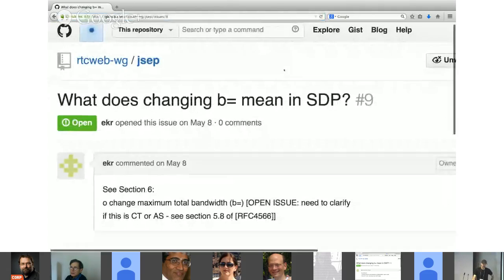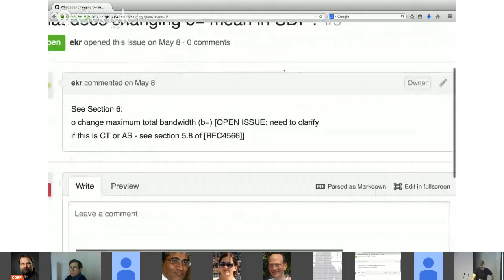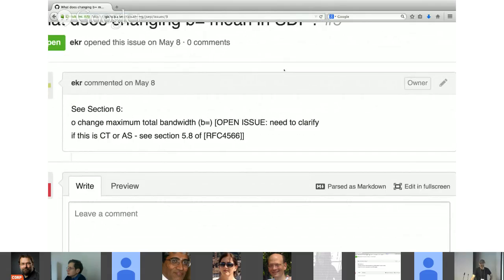I didn't understand this. I'm hoping someone will tell me what to do. I assume the fact there's an open issue meant it wasn't obvious to somebody else too. Colin, I think you added this one. I've always assumed that AS was what we were going to be using. And this is maximum total bandwidth for the m section, assuming it's on at the media level. I'm fine with using AS. The question I was wondering is: create offer and create answer will never generate a b= line, right? Right.